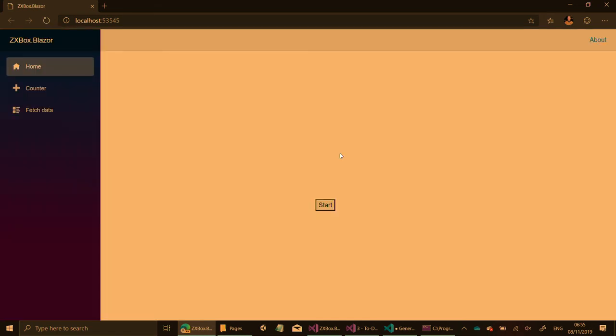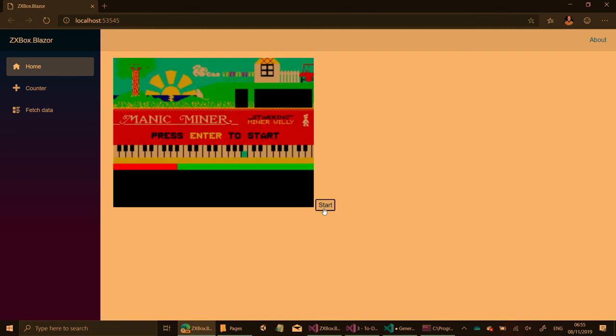So let's run this. Now, I'm not a designer. I'm going to press start. So this is my .NET Standard DLL, or project, on my ZX Spectrum emulator, running in WebAssembly on Mono runtime inside of my browser. If that doesn't blow your mind, I don't know what would.